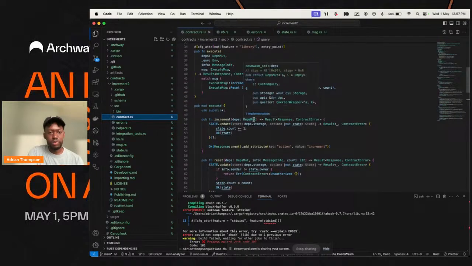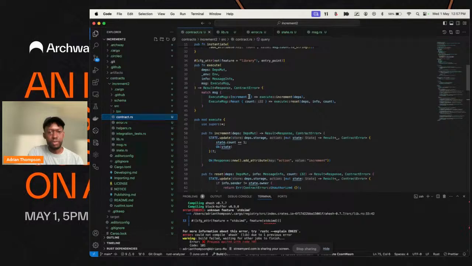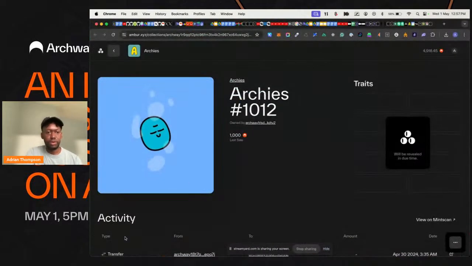Yeah, so the increment entry point doesn't take any arguments. No arguments. The reset would take an argument, so in that case you'd enter a validator. So that's wrong.